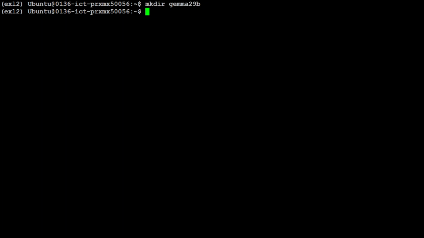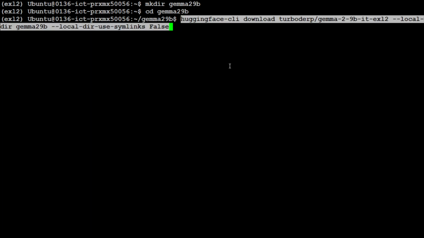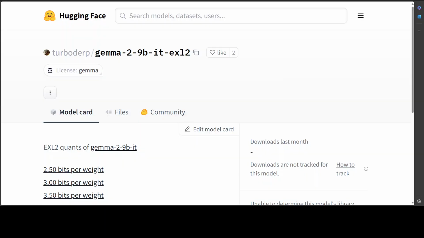Now, let's download the Gemma 9 billion model. I'm just going to create a local directory, cd to that directory, and then by using that Hugging Face CLI, I'm going to download this EXL2 format model from Hugging Face. Let me take you to the Hugging Face site and show you this person's model card. So this is what I'm downloading. If you don't want to download from here, there are a few other people who have done the EXL2 quantization, so you can check it out. But I'm going to go with this one.